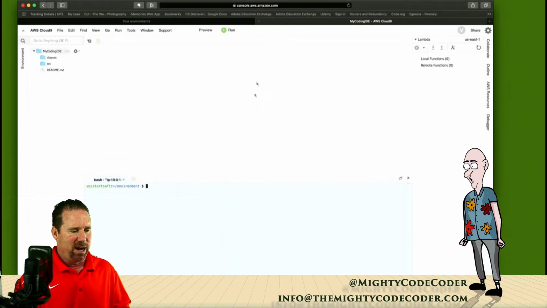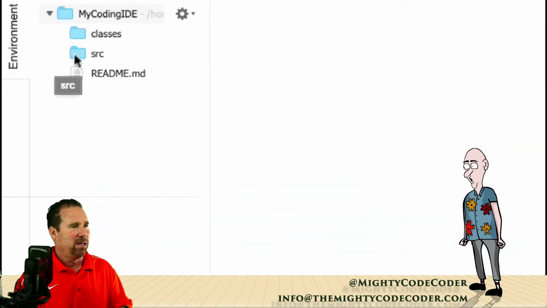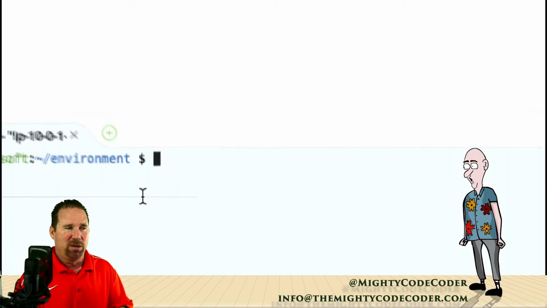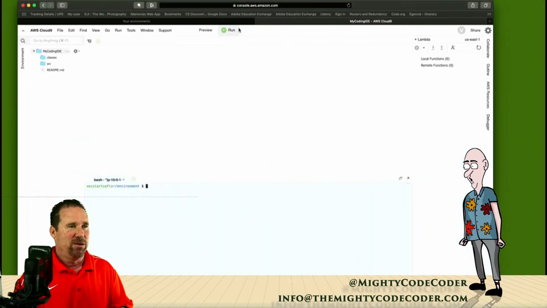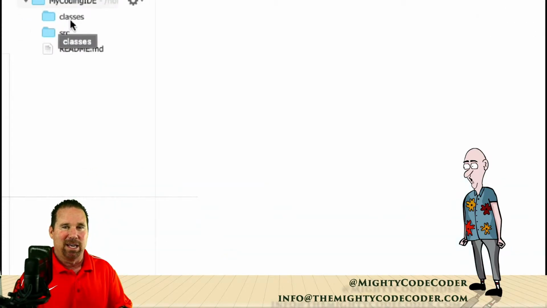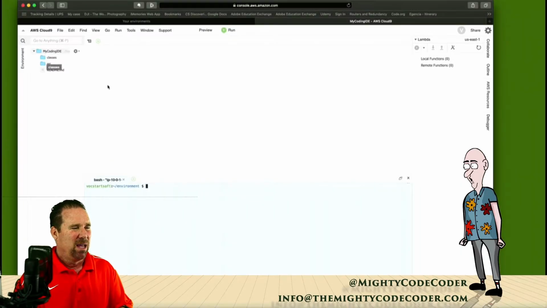Let's go into Cloud9. I have my Cloud9 already open here, and I will try to make it accessible. You can see that there are the folders I made last time, classes and SRC. And this is my terminal where I'm going to compile some code. Now you can use the run button, don't forget that, but I'm going to use the SSH because I want to compile. I'm going to write my source code in this folder, and I want to compile my classes into that folder to stay organized.